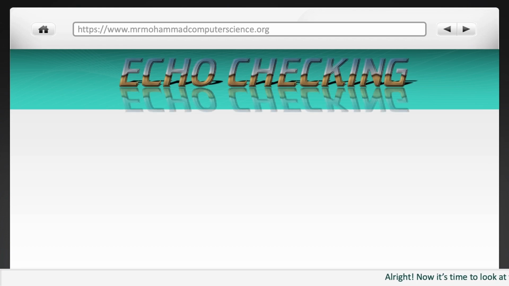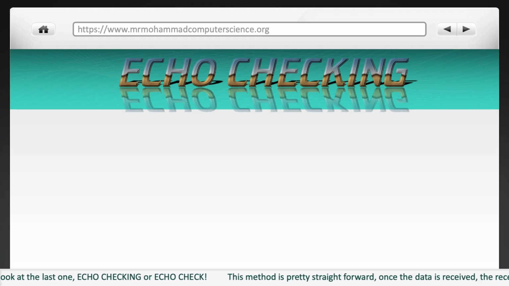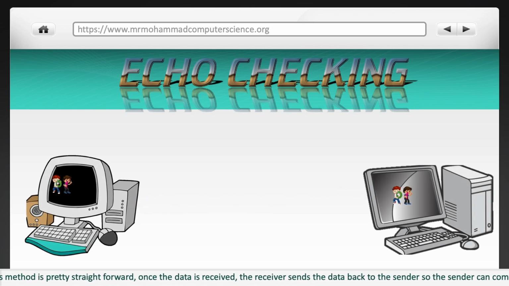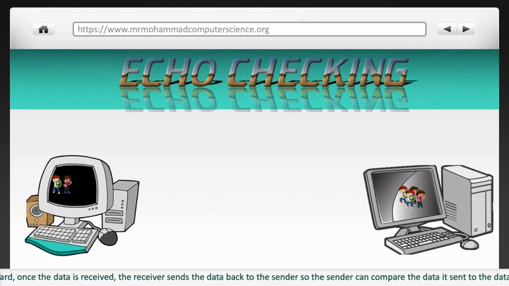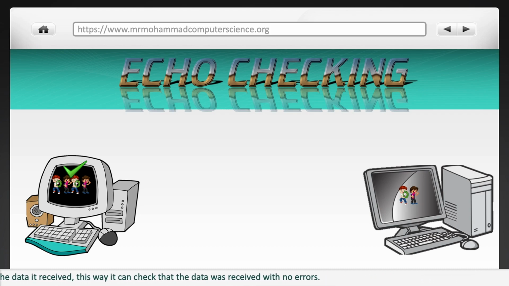Alright, now it's time to look at the last one. Echo checking, or echo check. This method is pretty straightforward. Once the data is received, the receiver will then send the data back to the sender, or a copy of it back. This way the sender can compare the data it sent to the data that was received. This way it can check that the data was received with no errors. And that is echo check.